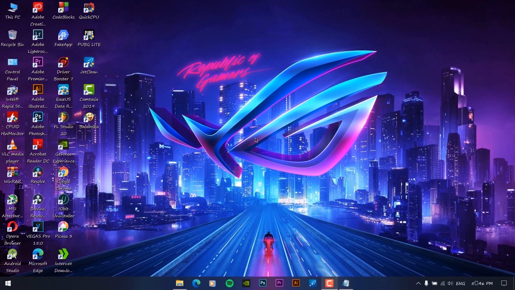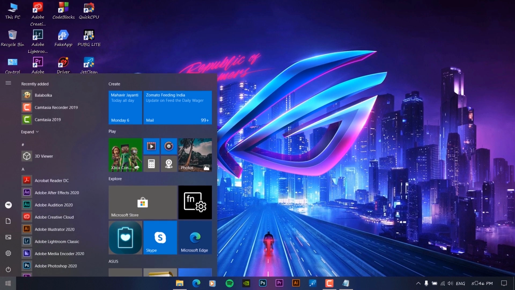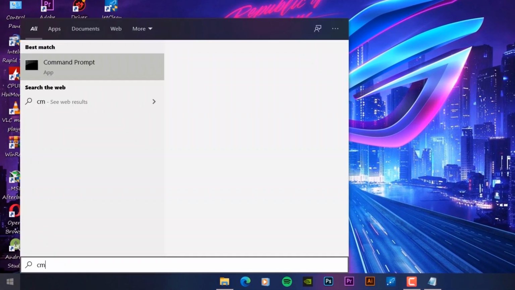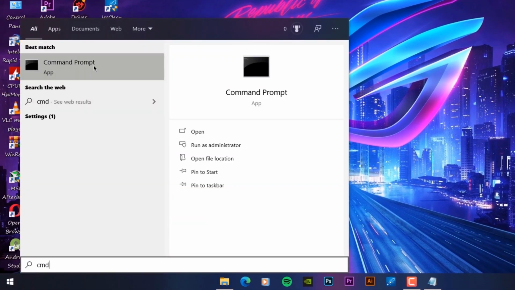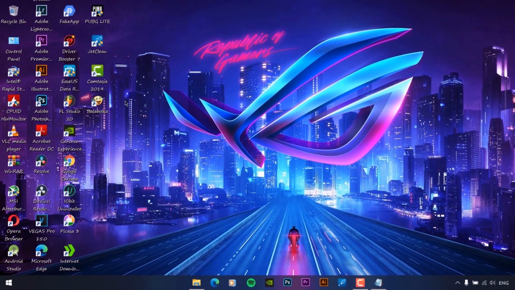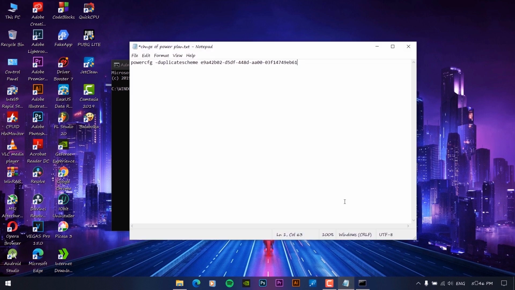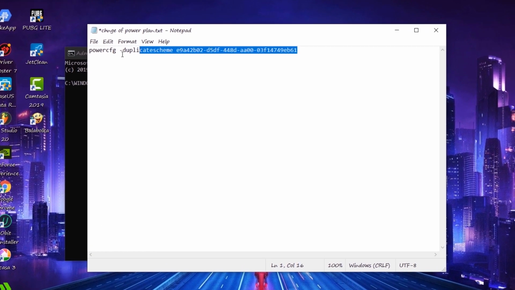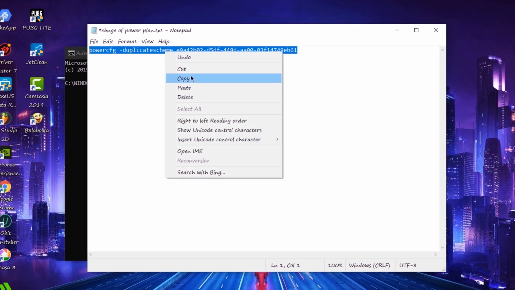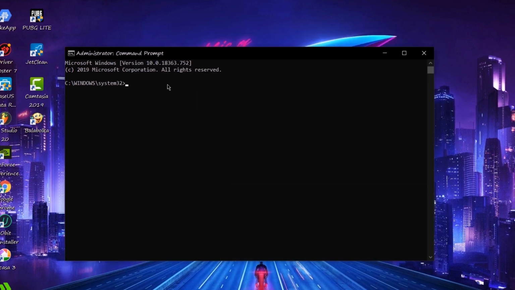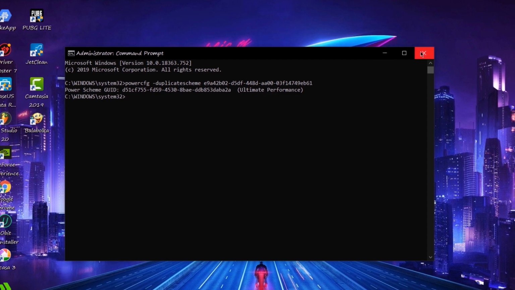We will unlock the ultimate performance profile of Power Plan. To do that, hit Start button and search for Command Prompt. Right-click on it and run it as administrator. I will enter a small command in it which I have provided in the description of this video. Now we have unlocked the ultimate performance power plan. We just have to tweak it to get the most use out of it.